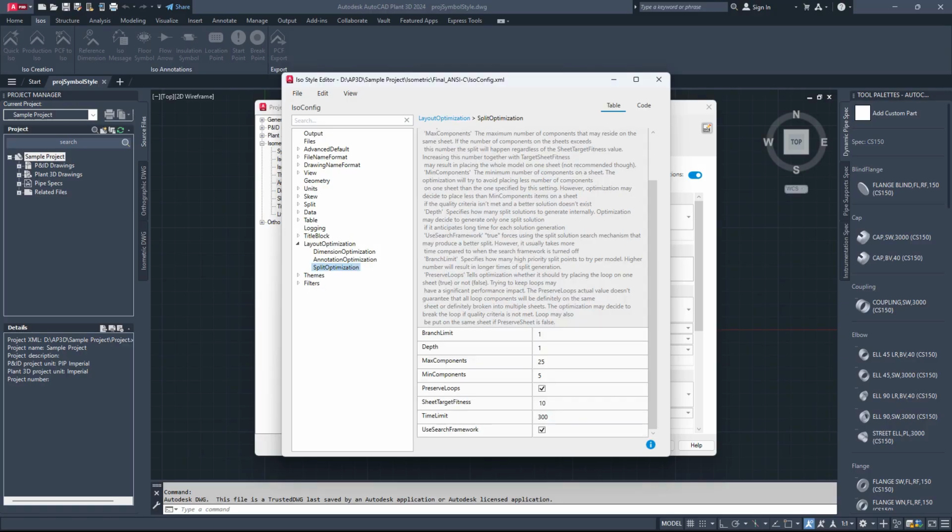Now, switch to the layout optimization node, then select split optimization. Here, change the sheet target fitness value to 10, min components to 5, and max components to 25. Note: following these steps will result in the creation of significantly more isometric sheets than the default setting.